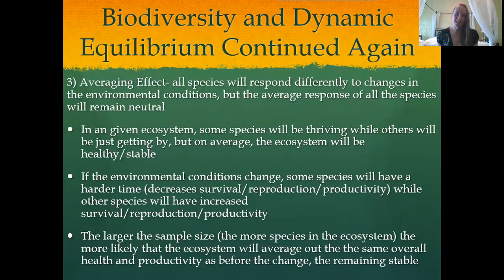Okay, the third reason biodiversity is important is something called the averaging effect. Essentially, that's the idea that all species will respond differently to changes in environmental conditions, but the average response will remain neutral. So if you have a ton of different species in your ecosystem, so high biodiversity, and all of a sudden the average temperature of your ecosystem has gone up by 2 degrees, and the average precipitation has gone down by 20 millimeters a year.